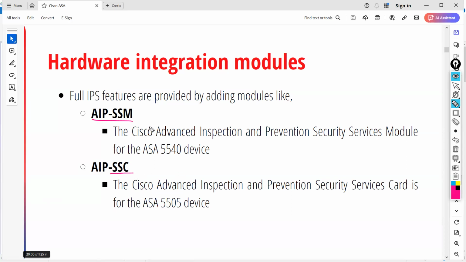SSM stands for Security Service Module, and SSC stands for Security Service Card. These are IPS modules, advanced inspection and prevention security modules. If you want to perform layer 7 advanced inspection, you can attach these extra modules and perform the inspection.